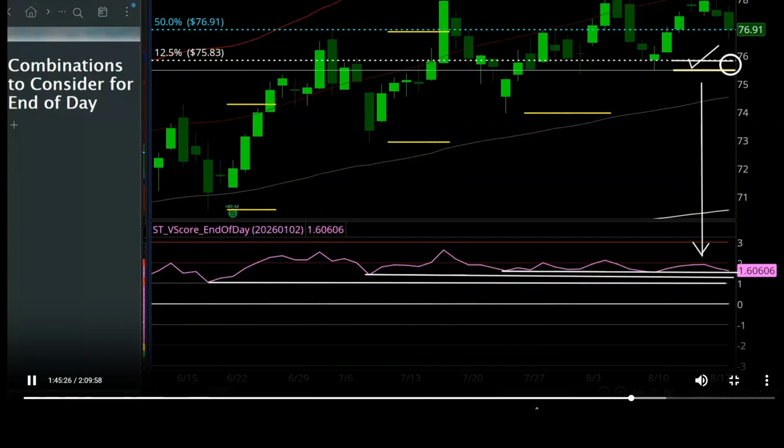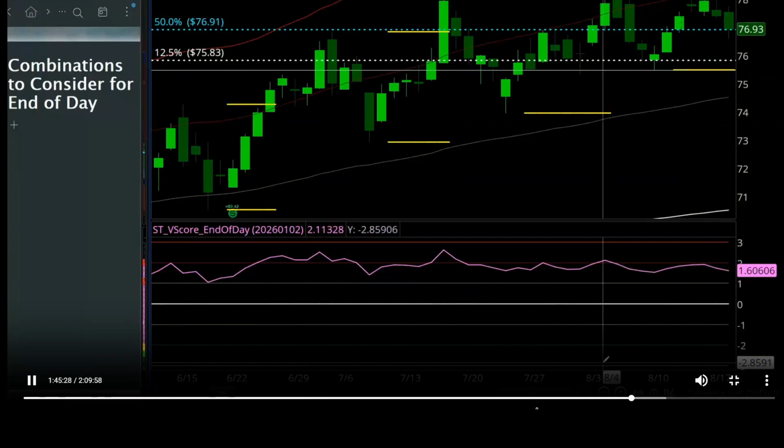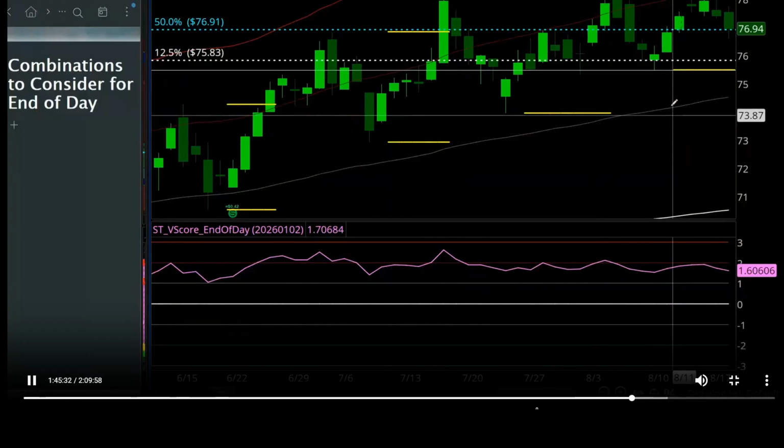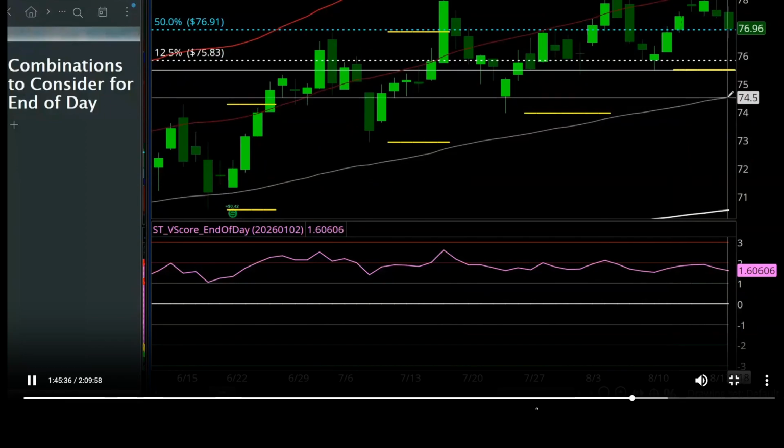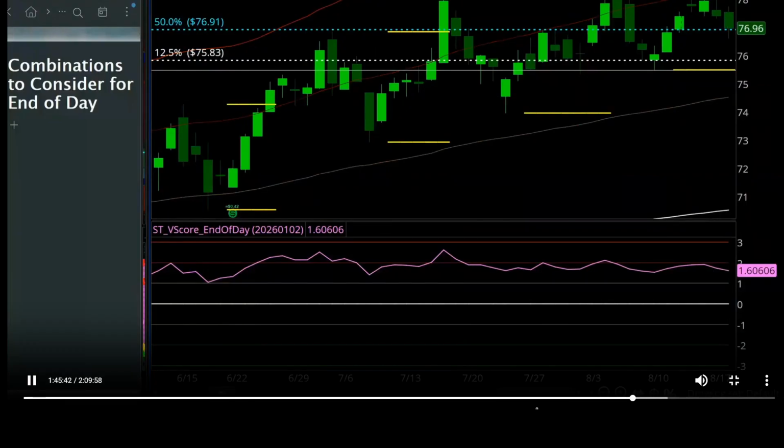Okay? Now, if you want to plot the V-score bands, that's great. You certainly can. I do have them running. Very unlikely we're going to go to the +1. That's way down here at 74.50. So I'm probably going to find support, if I do at all, somewhere in the recent lows.